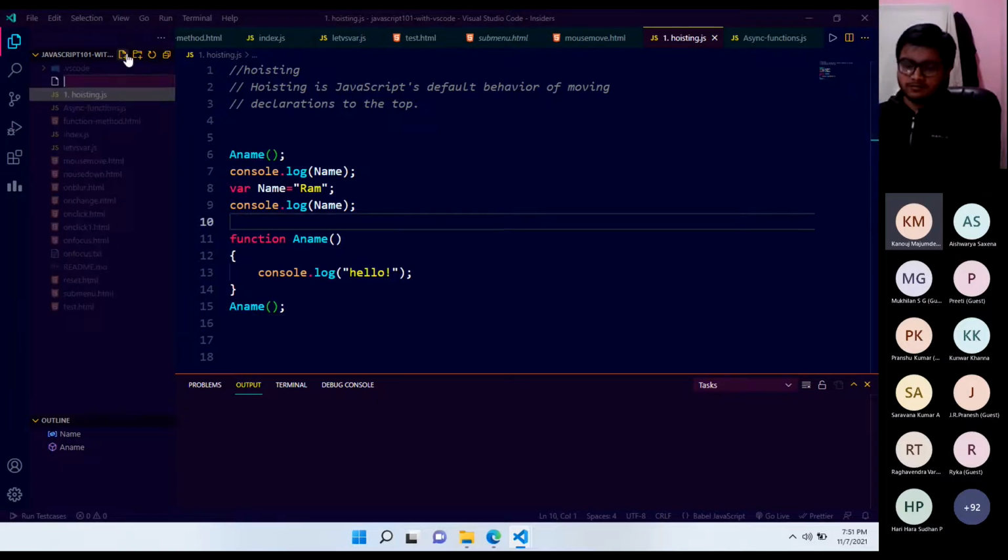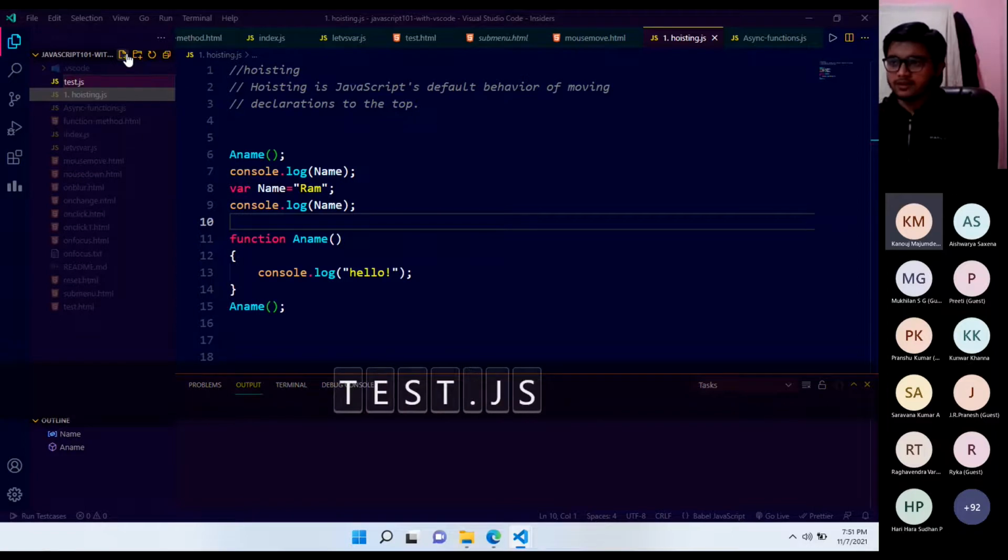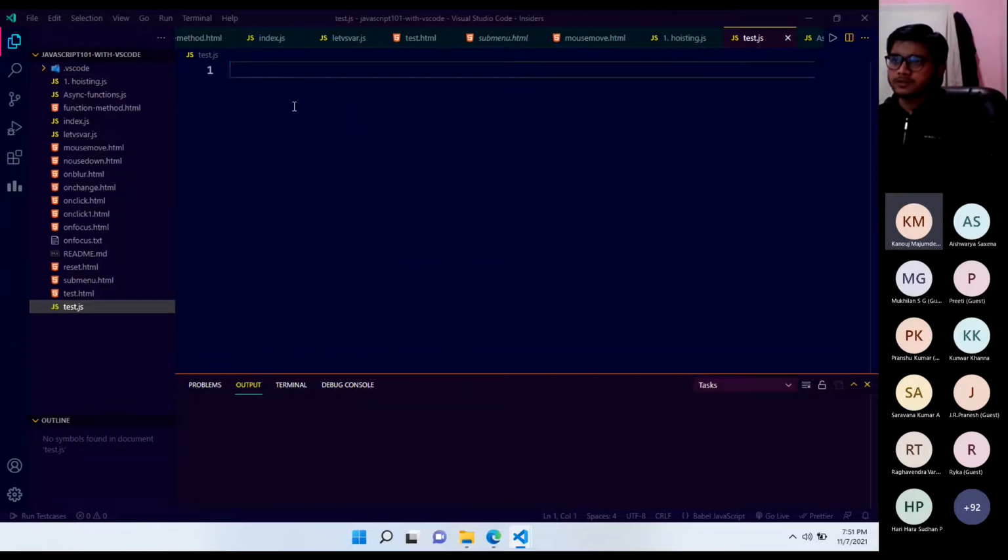Let me create a test.js file. So I didn't make an HTML file here. I'll be using directly JavaScript. As I told, we can create individual applications. So I'll be using just JavaScript to explain a few of the codes. Then we'll be moving on with using an HTML file.